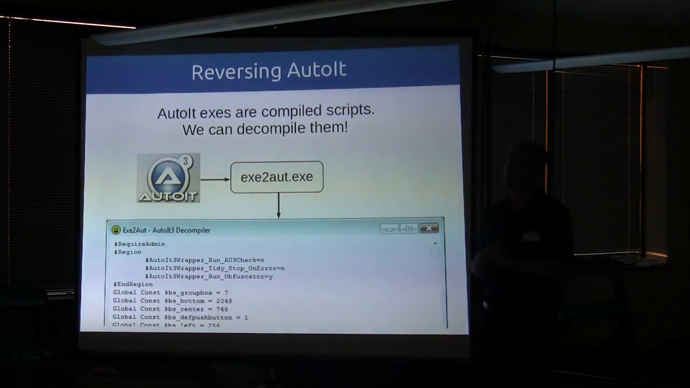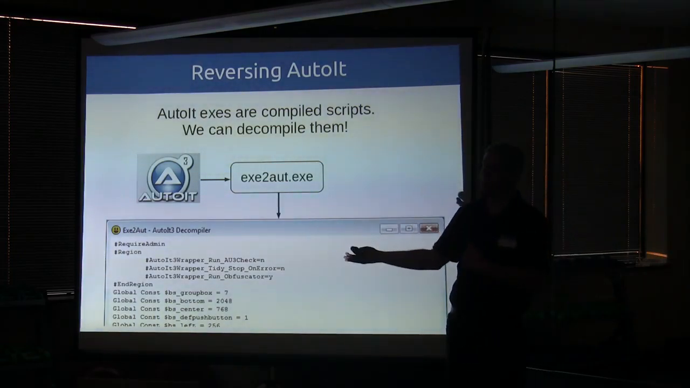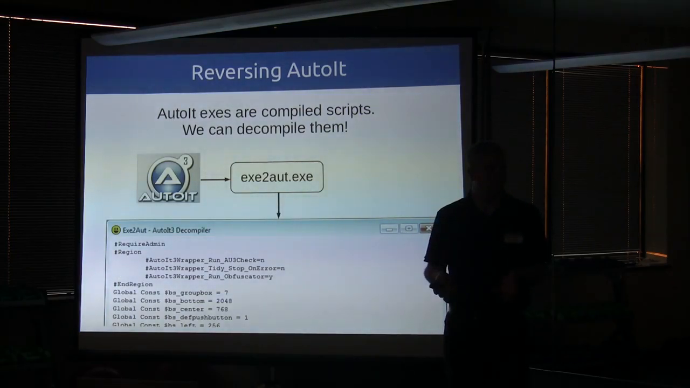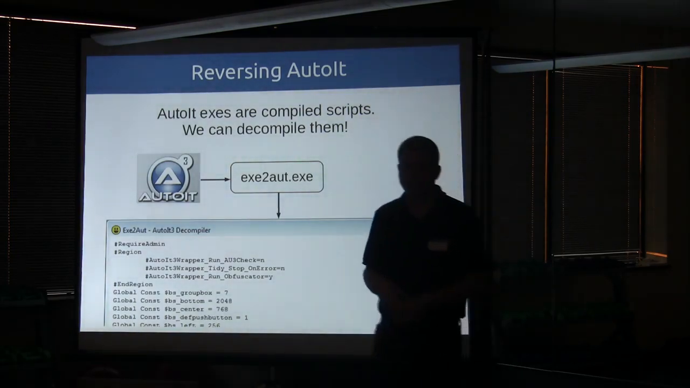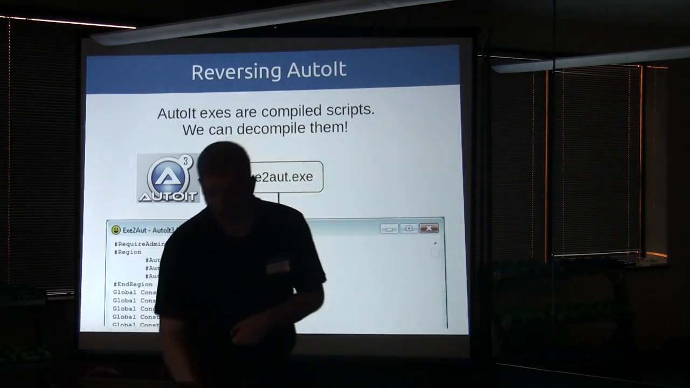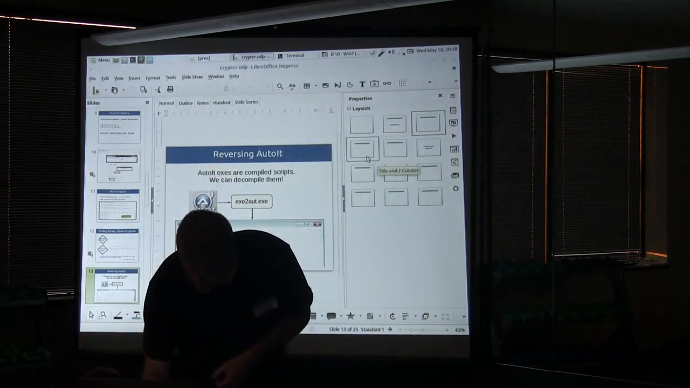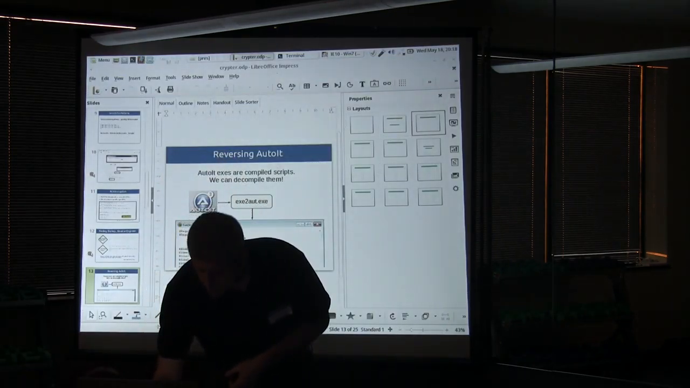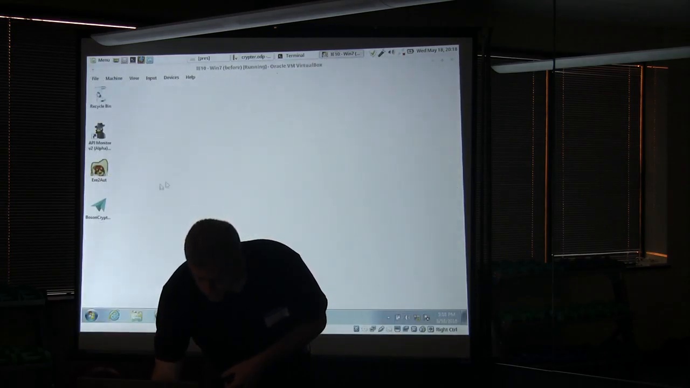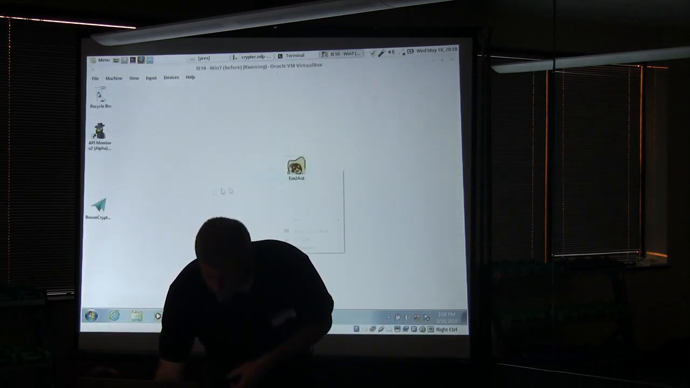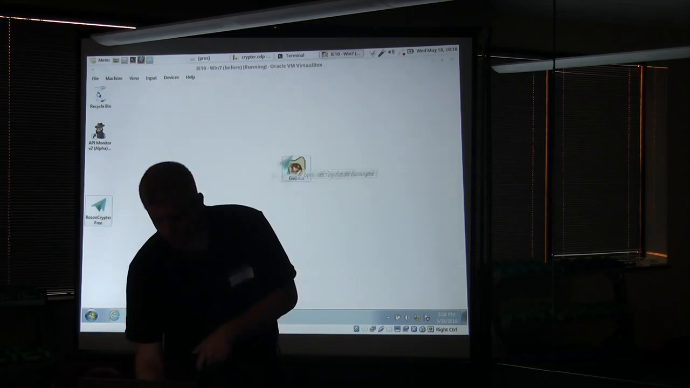Which is great for us, because that means we can take that decompiled code and see exactly what the attacker wrote, see exactly how they're doing it. Now, the only program that I know of to do this is called Exe2Aut. I have it right here. And here's the Boson Crypt free. And all you do is you just drag this out of here.